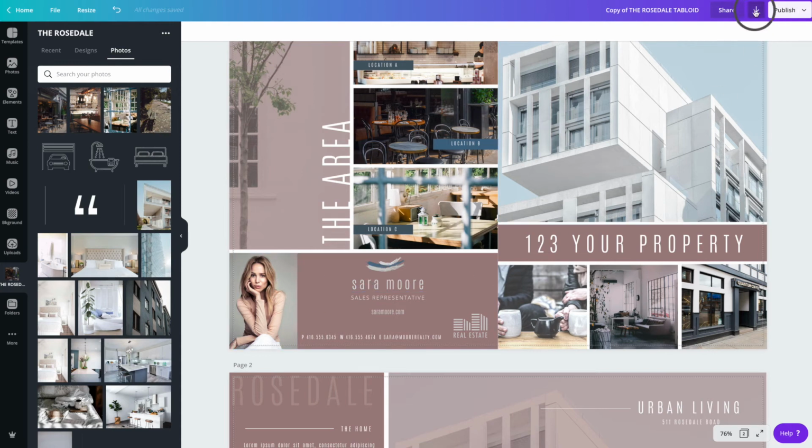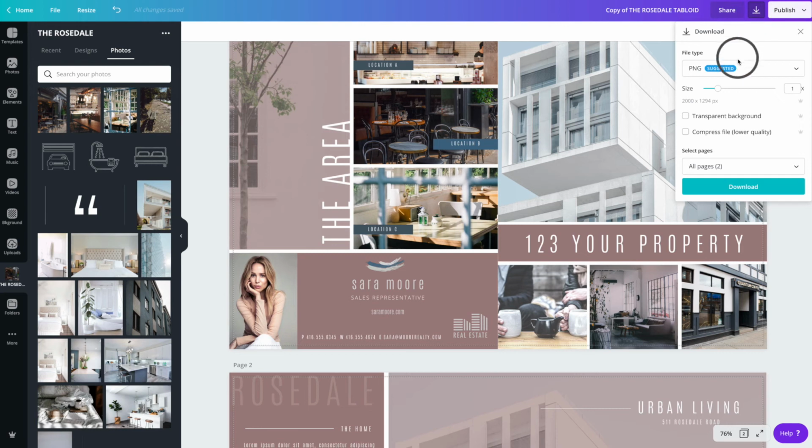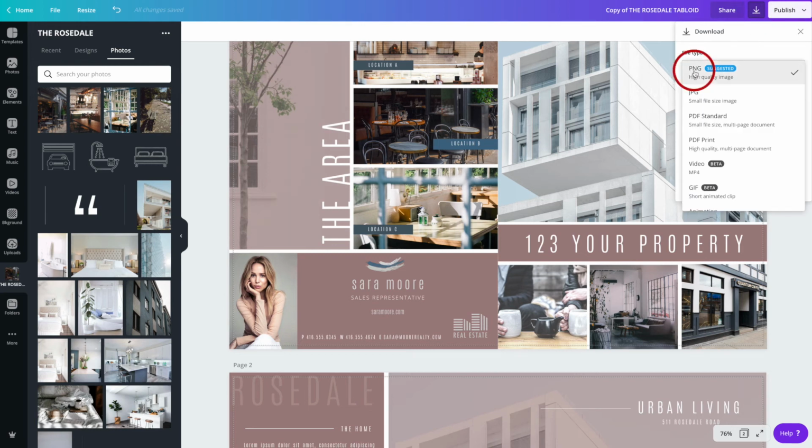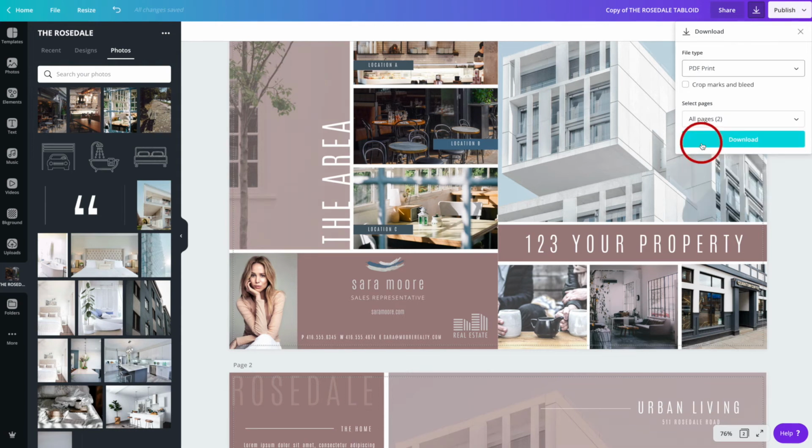So how do we print? This button up here. And we definitely don't want it to be a PNG file. What we do want is for it to be a PDF print, high quality print file. And so we're going to hit that. And if you're going to be printing this off at home, then you're good to go. Just put PDF print, download, and then print the document from your home printer. If you are going to print with a professional printer, you definitely want to hit crop marks and bleed, and then you're ready to download.